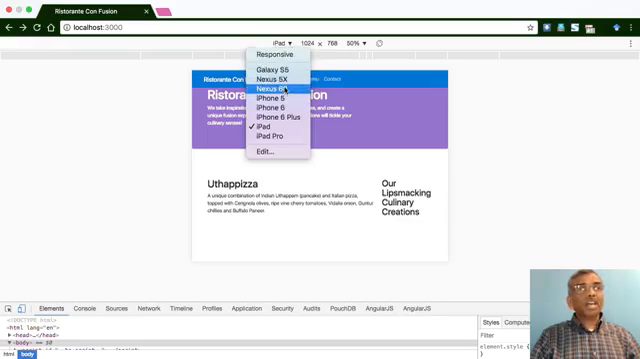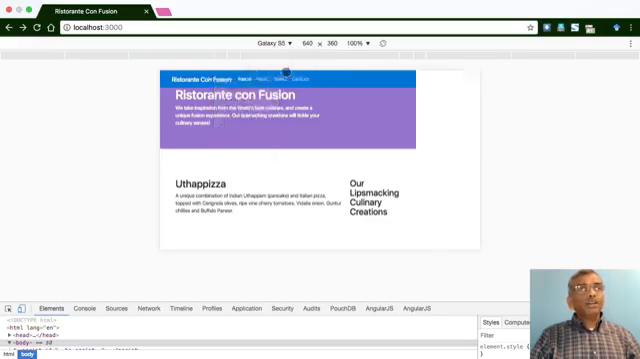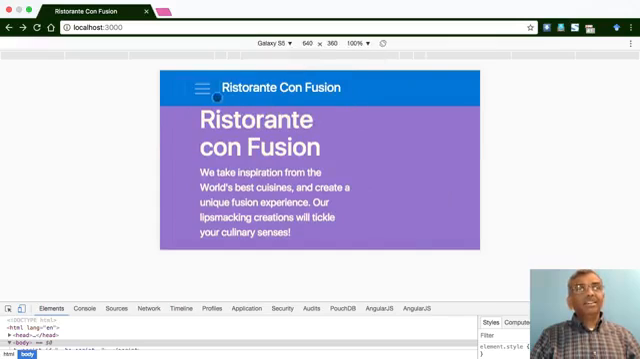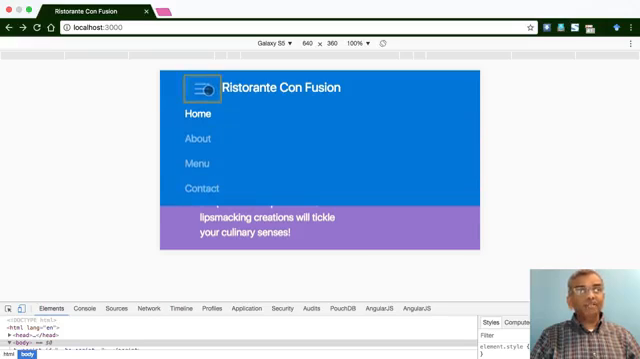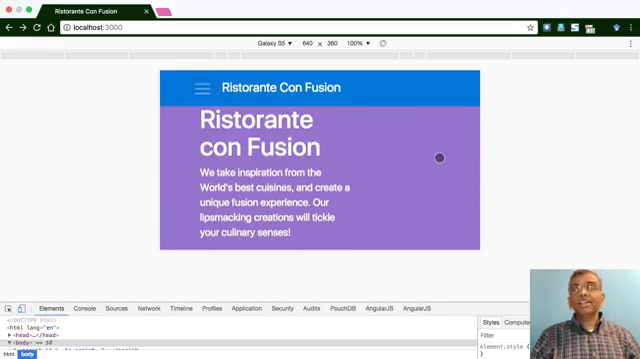But when I view the same thing on a smaller screen like this, then the navigation bar's links are hidden behind this button and will be toggled on and off by clicking on that button. So that is the responsive behavior that you can build into your navigation bar on your website.